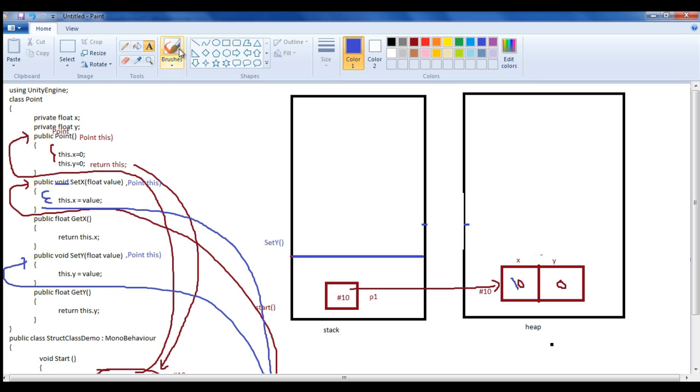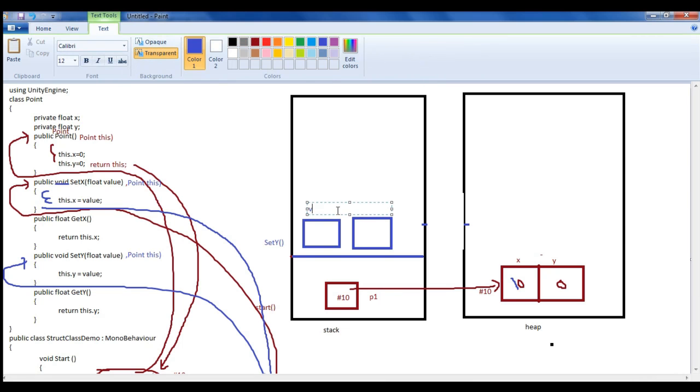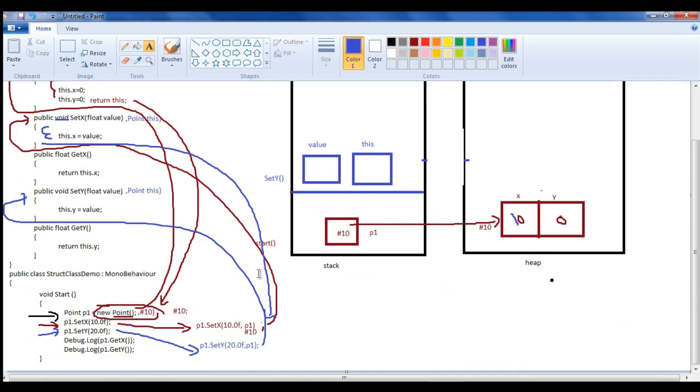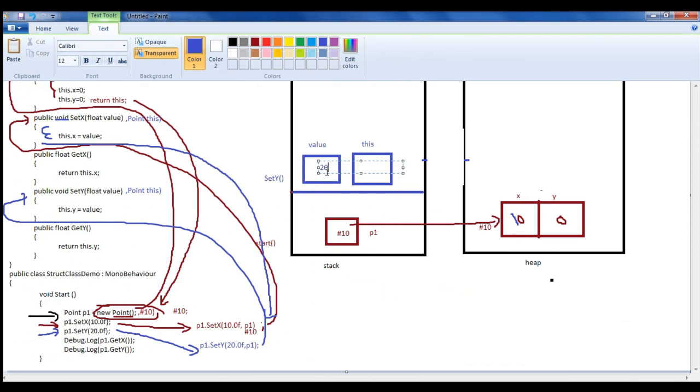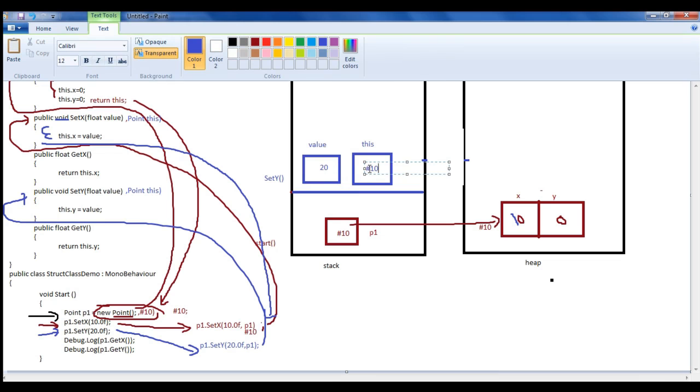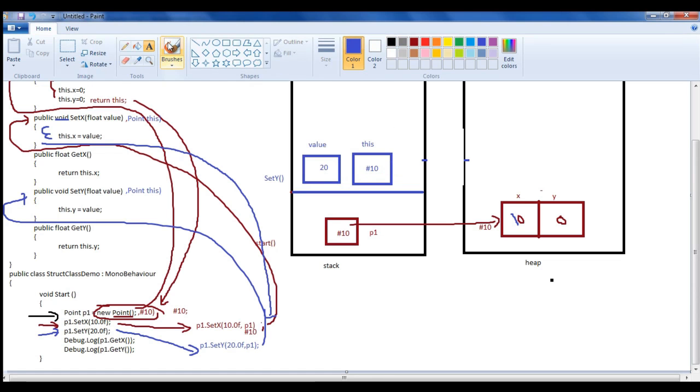You have two memory locations, one for value and one for this. So here you have the value memory, and here you have the this memory. As we are passing 20, it will get stored in value, and P1, that is #10, will get stored in the this variable. You can see that #10 is the currently working object, and this is going to indicate the current instance. After that, we know that the inner statements are going to get executed. this.y = value.